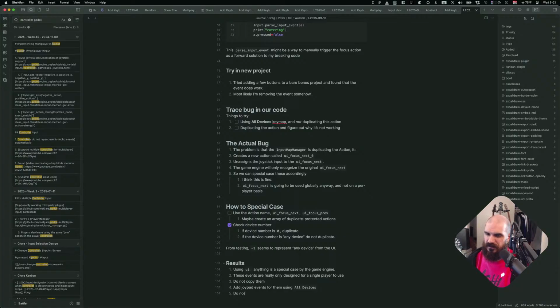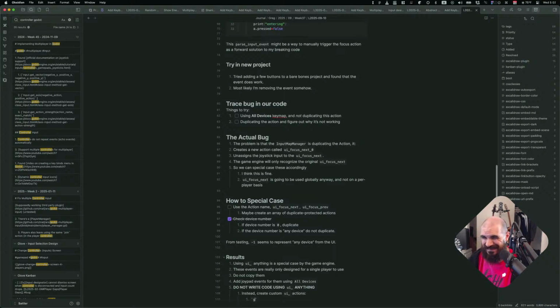Do not write code using UI anything. Instead, create custom UI actions. Love UI left. Cool. And that's basically it. That's basically it.